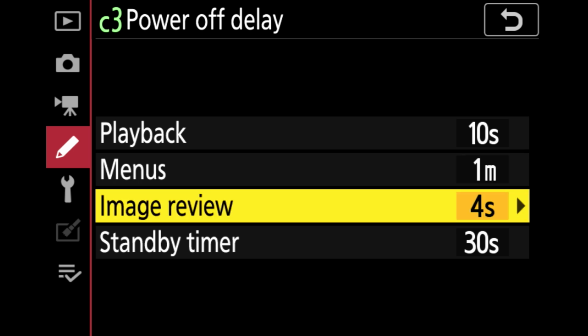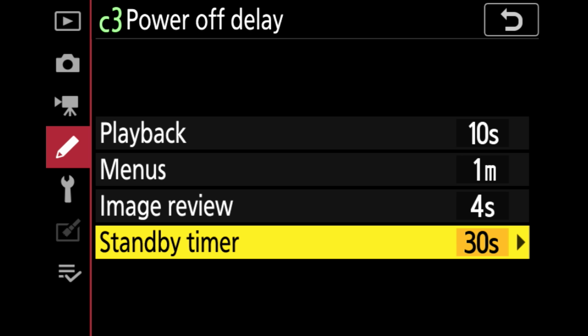Image review, so you take a picture and it will show on the back screen. How long do you want it to show on that back screen? I have it set to 4 seconds. I actually don't use that. There's a different setting where you could turn that off altogether, and we'll get to that in a future video. Standby timer. So you're in standby timer mode. How long do you want it to keep the screens active? You could change these all to anything you like.